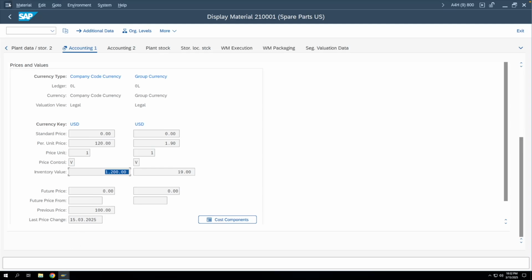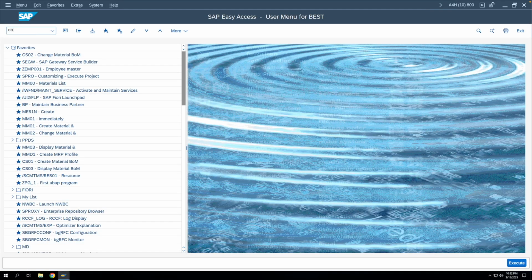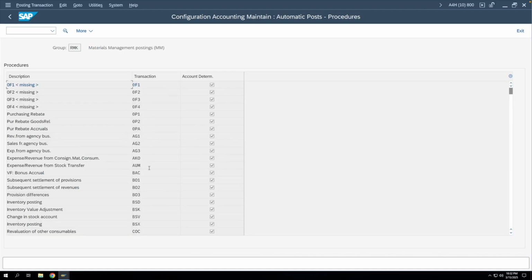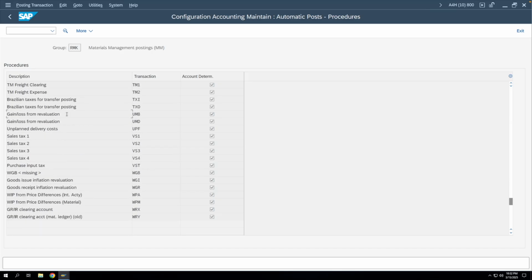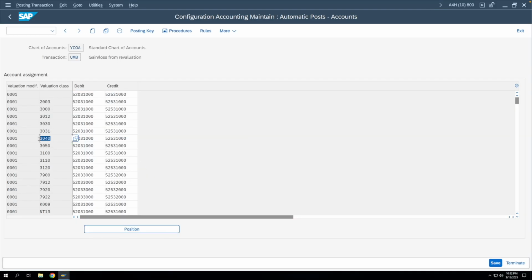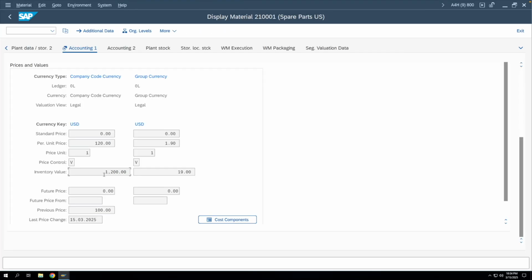And if you want to verify the GL also, then you can go to T code OBYC, where the automatic account determination GLs are configured. So if you go to OBYC, then if you see the transaction key UMB, let's see that. So you can see here gain or loss from revaluation is entered as UMB here. If I double click here, chart of accounts you have to enter and press enter. You can see against the valuation class 3040 the GL is configured here, and this GL only was called when we did the repricing transaction and the accounting document got posted. So this is how you change the price of a material through T code MR21.